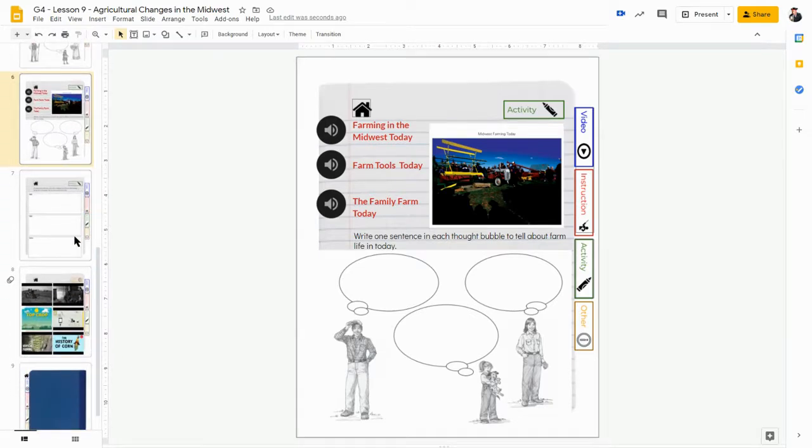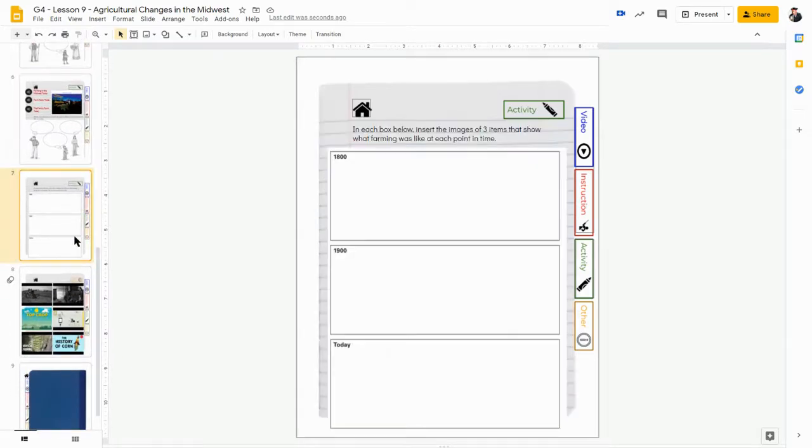All right, then your last activity is you're going to put all of that information that you have learned together. So in each box below, insert 3 images of items that show what farming was like at each point in time. So in the 1800s, what was farming like? In the 1900s, what was farming like? And today, what is farming like?